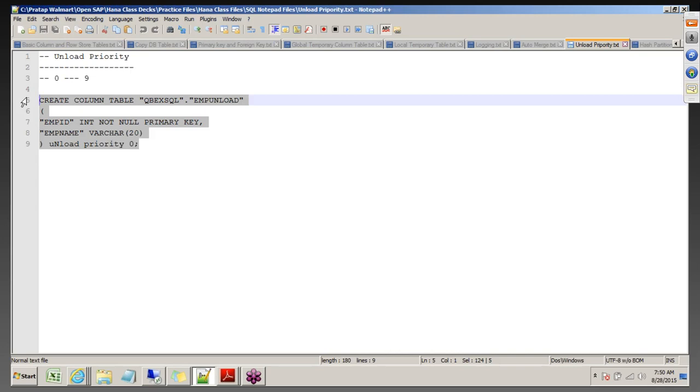Let's say now I've got lots of tables in main memory. Now it has to free the space. It uses some algorithms and pushes some tables out. So which tables are pushed out? The tables with the highest unload priority, 9, will be pushed out first. Then if more space is still required, again the tables with unload priority of 8 are pushed out. Next 7, next 6, and so on.